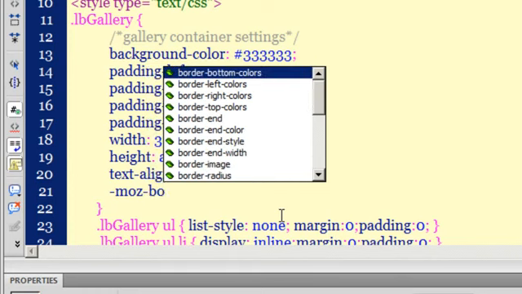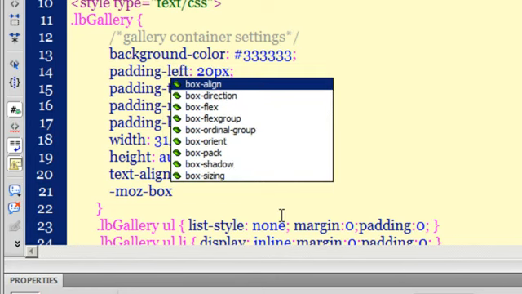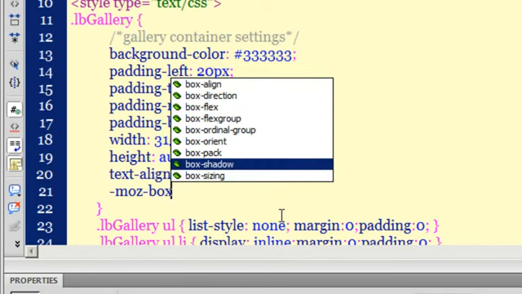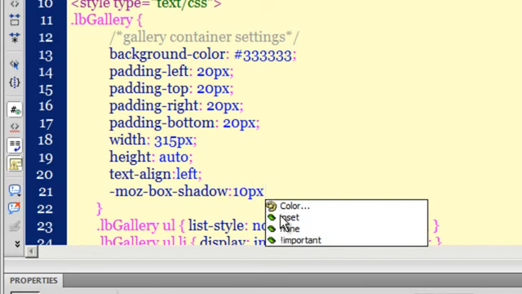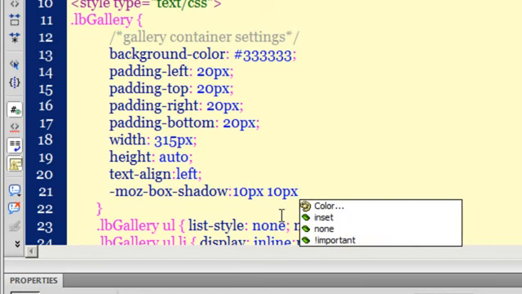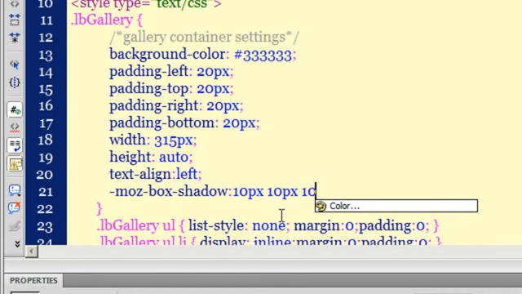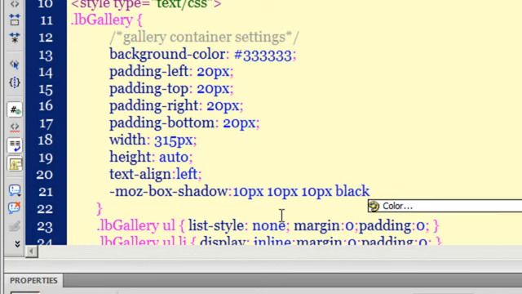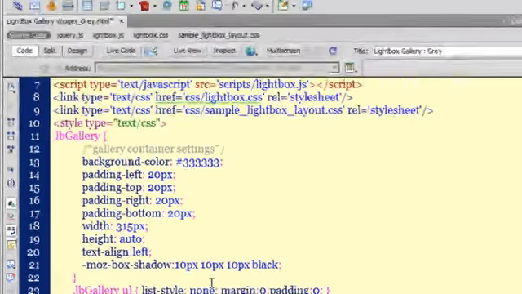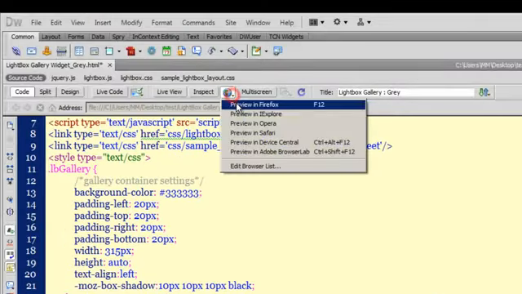box shadow. In CSS3 we call it box shadow, and then I need to tell how much of the shadow I want. So the first number is the X displacement, the second number is the Y displacement, and the third number is the blur value, the blur distance, so I'll keep it at 10 pixels each. And then I need to give the hex code, or I can even say black. That's good enough. Let me show you a preview in Mozilla Firefox only, guys.